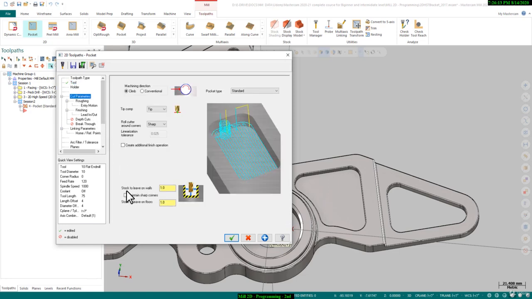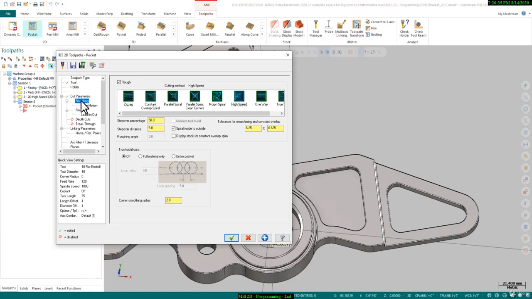Here define stock to leave for walls for finishing purpose. I will leave 0.2 mm per side, and bottom also 0.2 mm per side. So we can make a finish program also if you leave the material. Go to the next tab, that is roughing strategy.